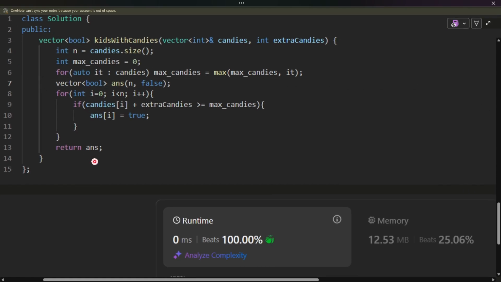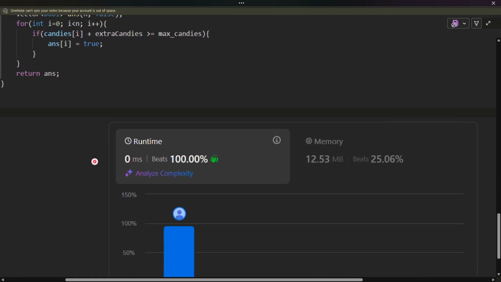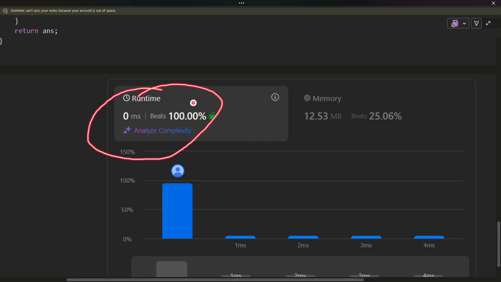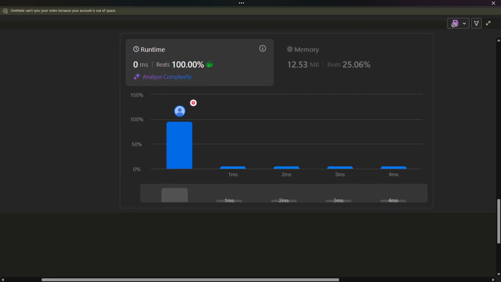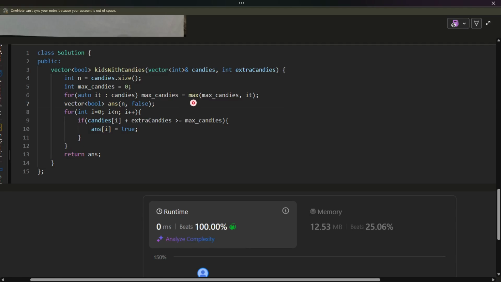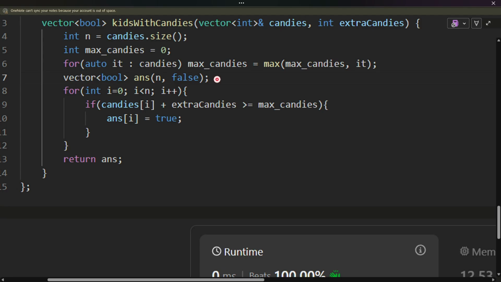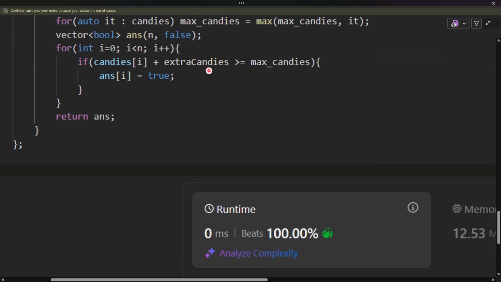So yeah, that's all for the problem. As we can see here, the runtime is good. It beats 100% of solutions. And I don't think we are taking any extra space, because the answer array needs to be initialized; without it the problem can't be solved. So that's all for the solution.